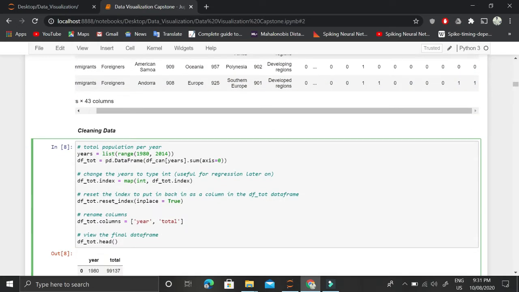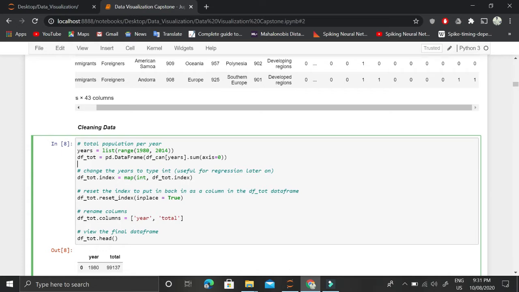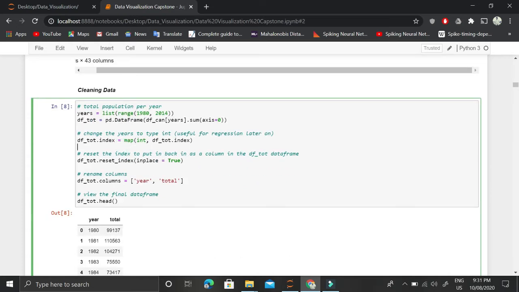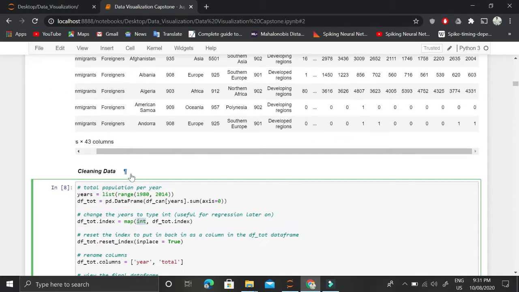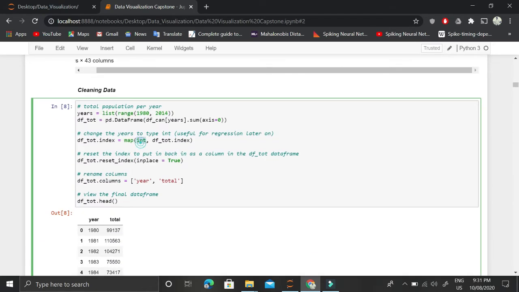So the first thing that we are interested in is finding out the total number of immigration for specific years. So these are total number of years from 1980 to 2014. We extract out the data for each year and sum it along zero axis. So this will give us the values for each of the year. Then we'll convert the index to integer, because the year is currently used as an index, so it will be converted to integer.